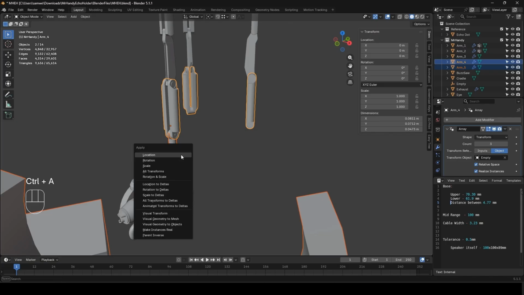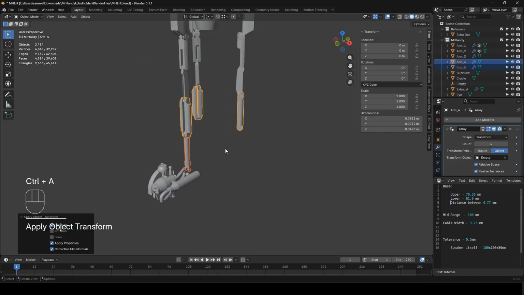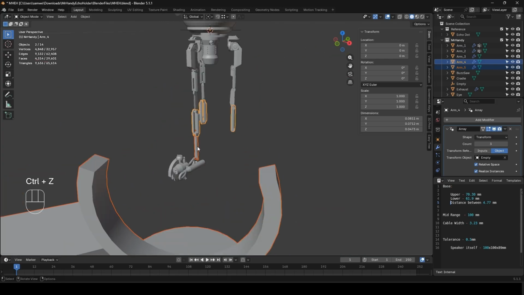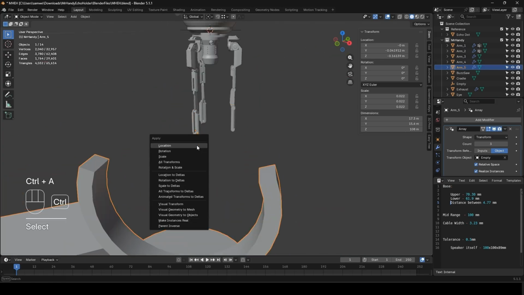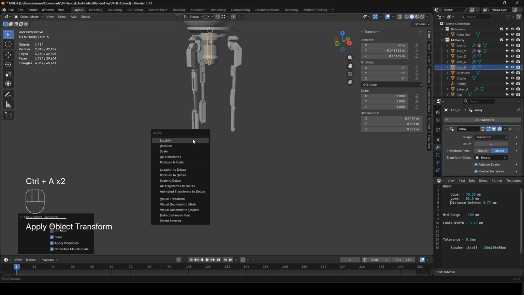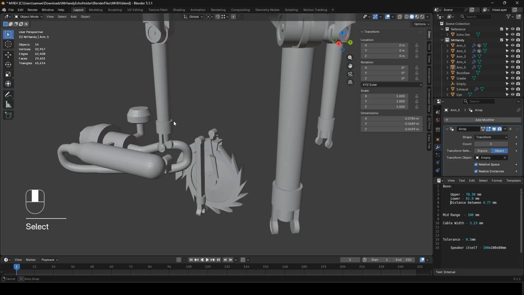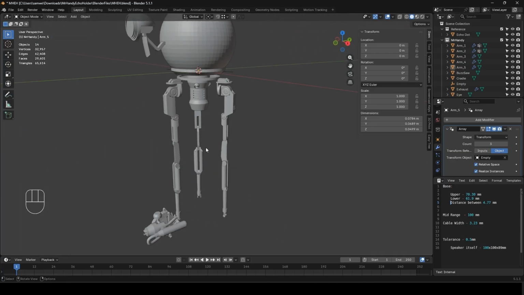We will apply location, and what appears to be wrong with this, that'll be why. So apply scale and location. There we go. Cool. So now we just need to put our components on.